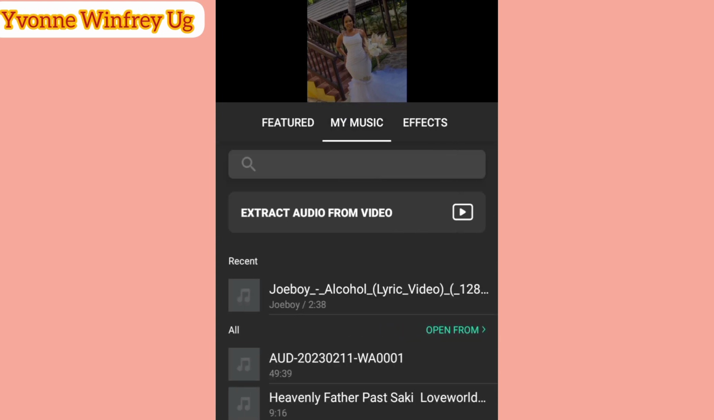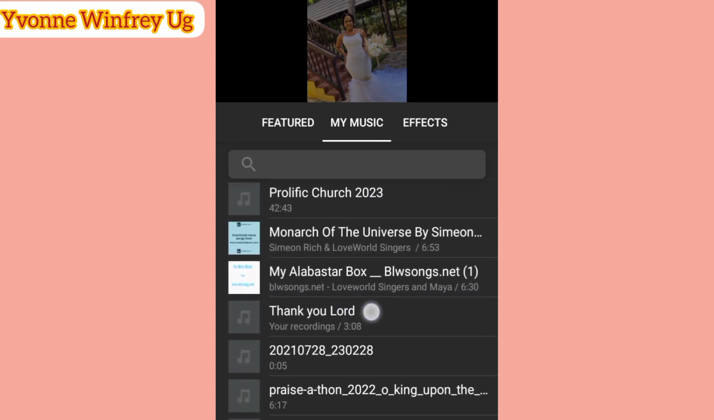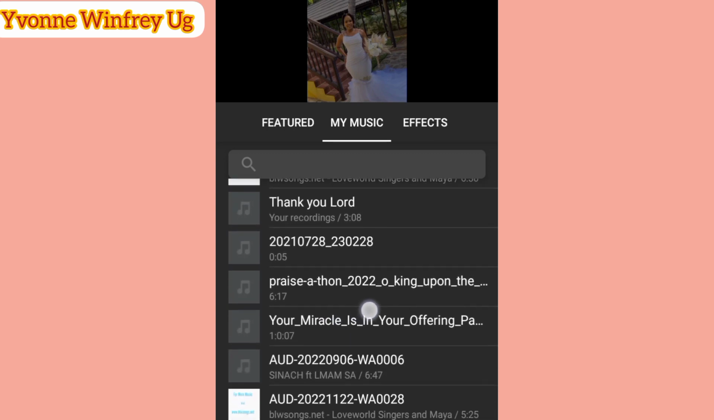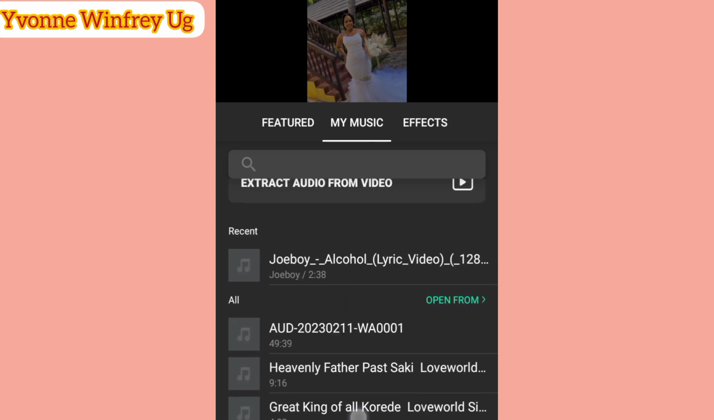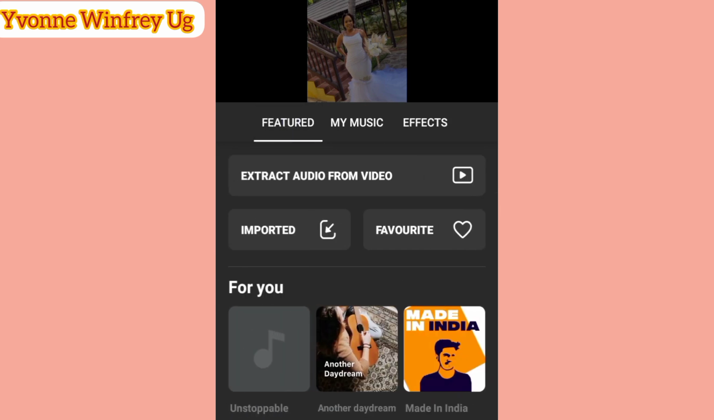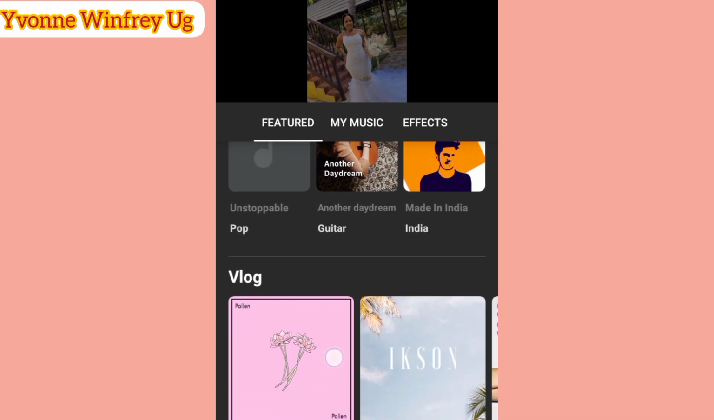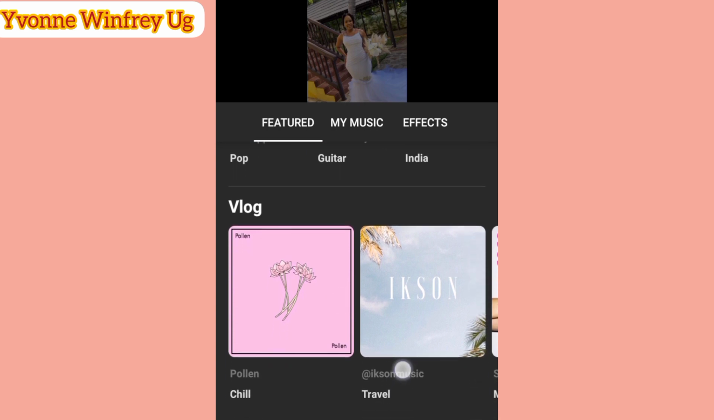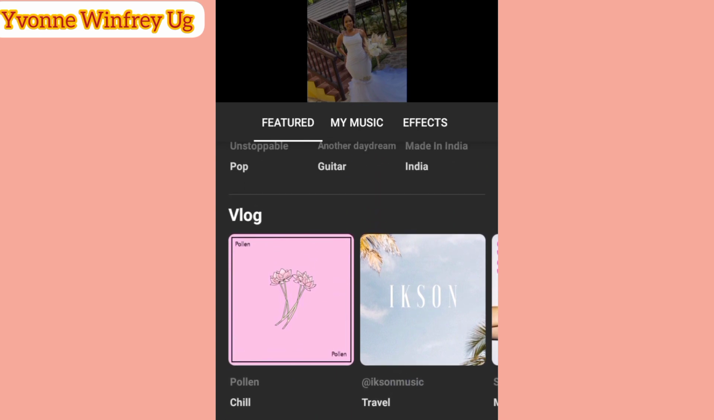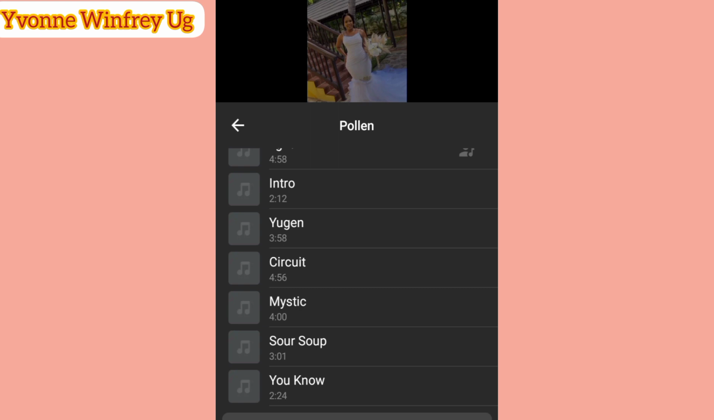And when we go to my music, this is where you're going to tap and choose from the different audios or the music that you have in your phone. But most of these can be copyrighted, so don't just use such. So when you go to featured, this is where you find the music that is already in the Inshot app. So they have a variety also, very nice music, suitable for your vlogs, maybe chilled vlogs, travel vlogs, a lot of vlogs.